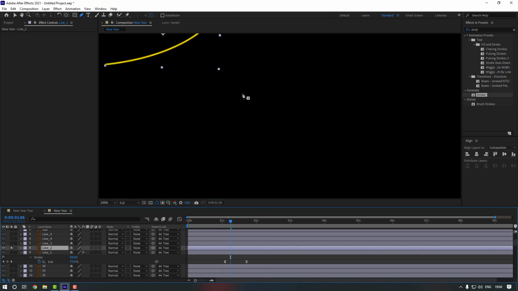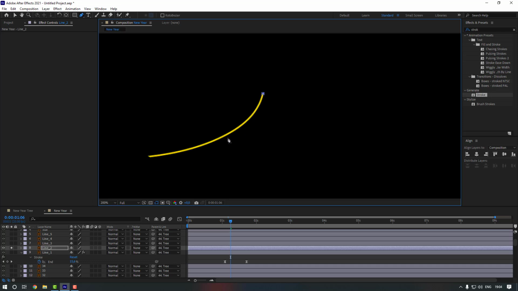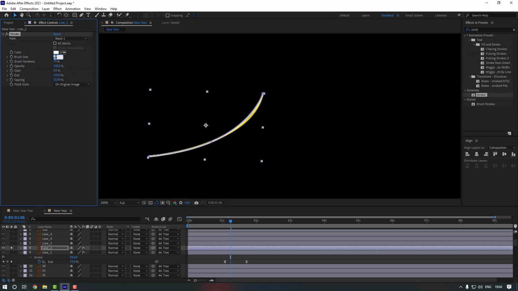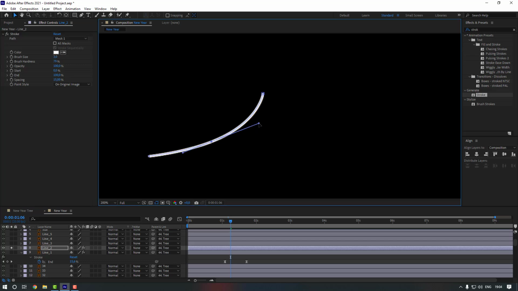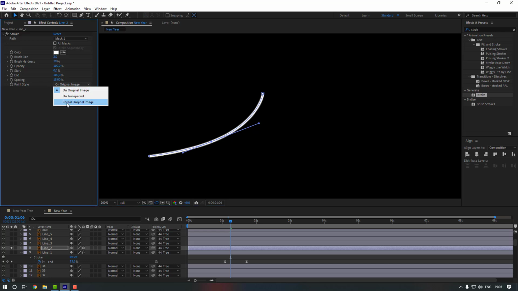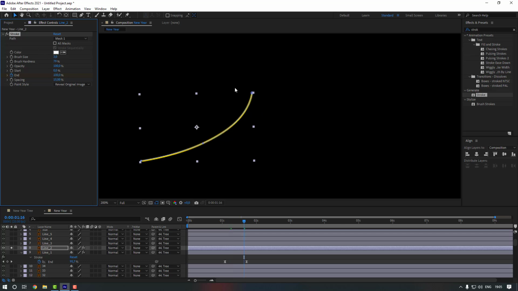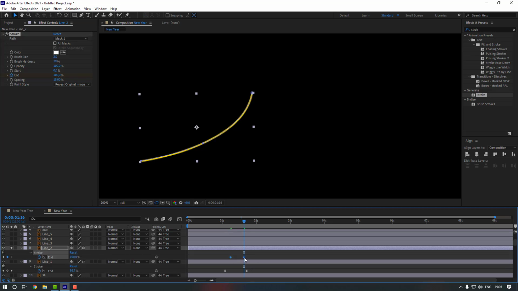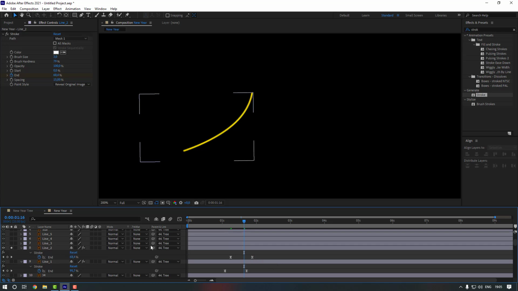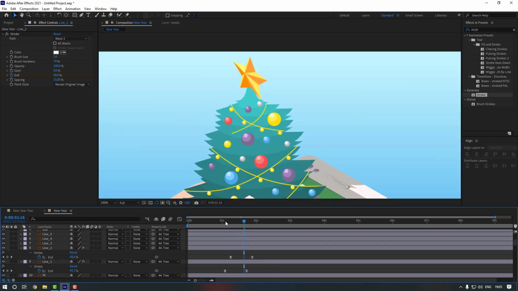Now select the line 2. Let's go to solo and draw a line like this. Let's double click stroke again and change the size to 3. Let's change this point. Okay, and change the paint style to reveal original image. And make an end keyframe and change it to 0. And go to 10 keyframe. Let's make it 100. Press U again. Let's make the keyframes easy, and hold Alt, move to the right a little bit. Let's check it.